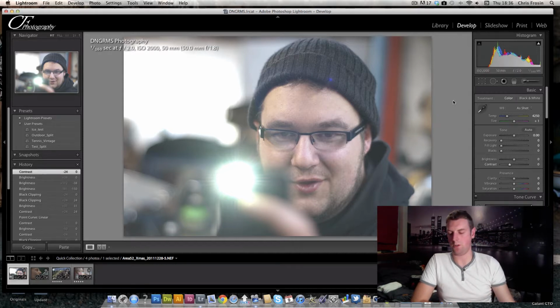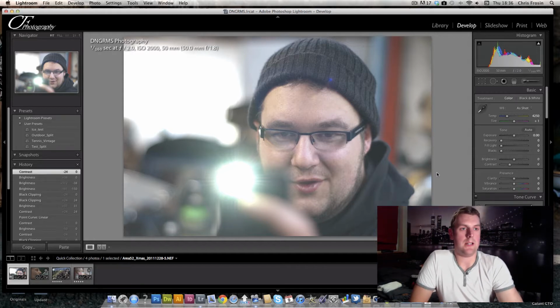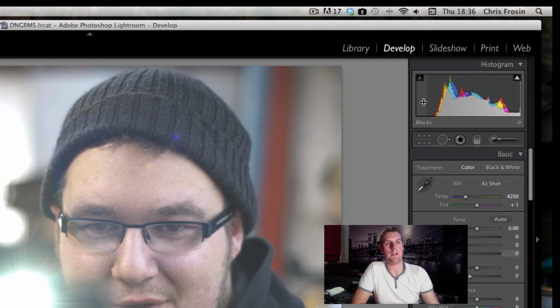Okay, so we're going to run through and have a look at how the histogram relates to the photograph, and some of the things that we can do to make this photo look a little bit less flat. So straight away, it's always a good thing to look at exposure first. If we look up at the histogram, you'll see there's nothing down here in the black area.